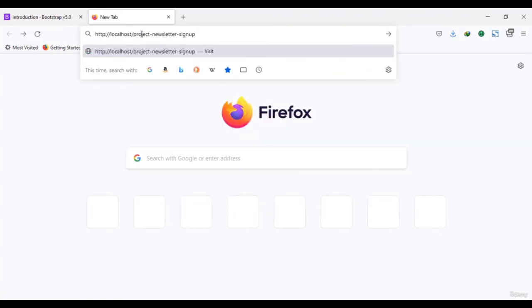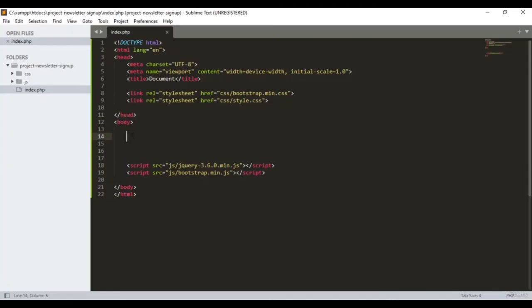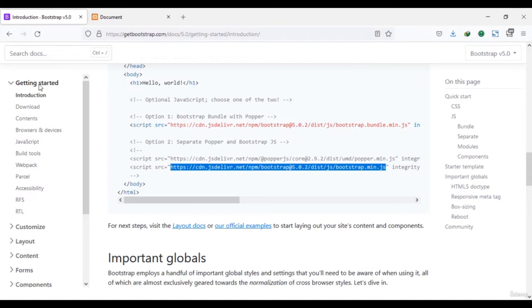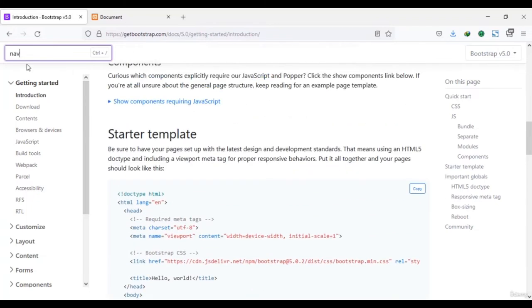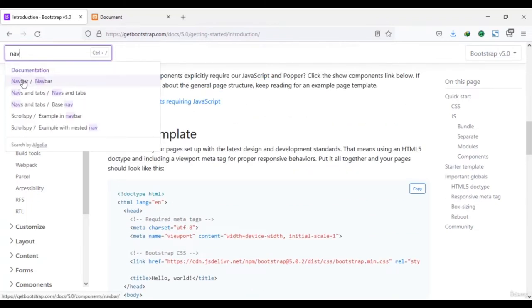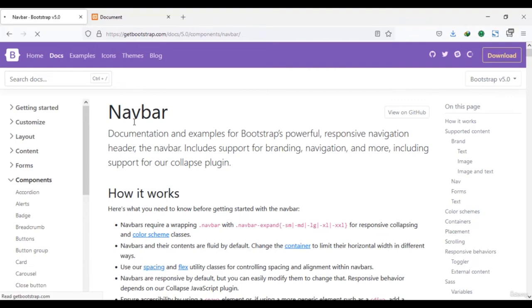Localhost, paste here, then enter. But you see there is no output because I did not write any code in the body tag of my PHP file. So I am going to make a nice layout here. I am going to search nav in the Bootstrap search box. You will see a nav bar, click here.